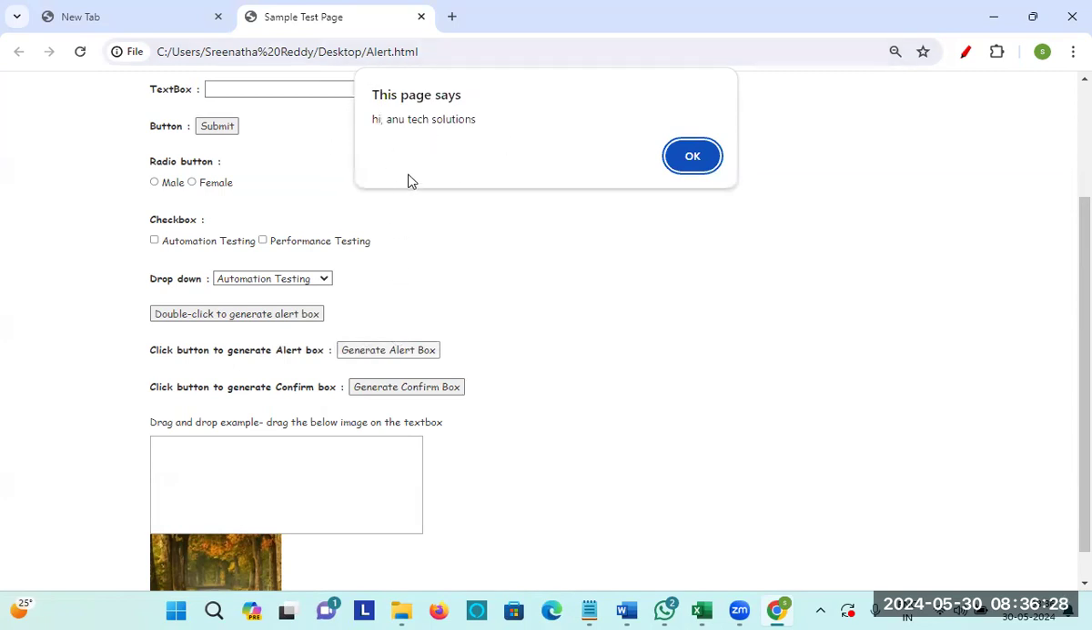Suppose I click on this. The pop-up won't move until you perform some kind of action here. Until you click on the OK button, it won't go away, right? So in that case, how are we going to handle these things? Similarly, if I click on OK, then I am able to move ahead.